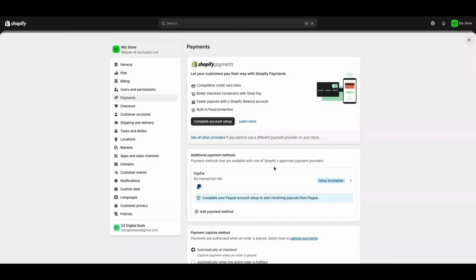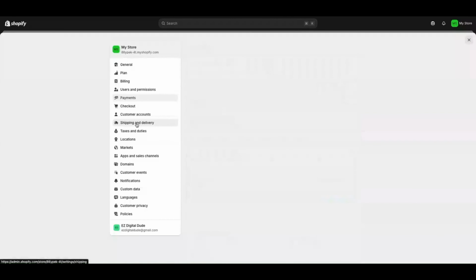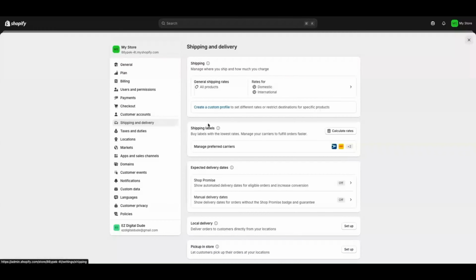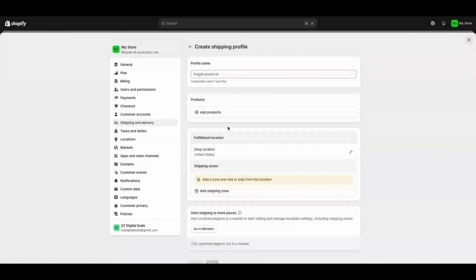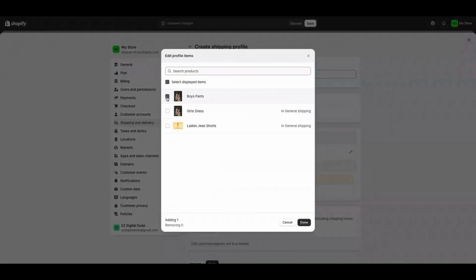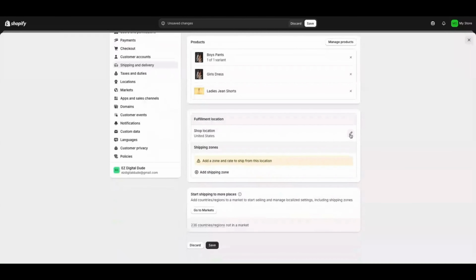The next thing we'll do is check out our shipping. If we go over to the left and look at shipping and delivery, we can click on that. We can create a quick shipping profile. We'll click Create Custom Profile. We'll name this. We can add our products. We can decide where we want to ship this to. We want to ship this in the United States.